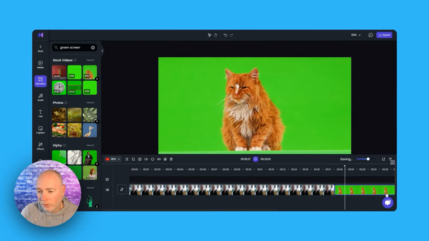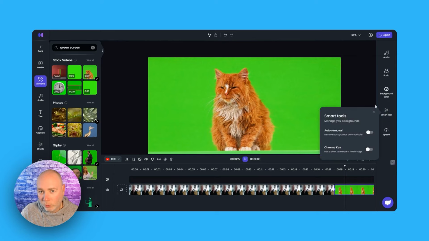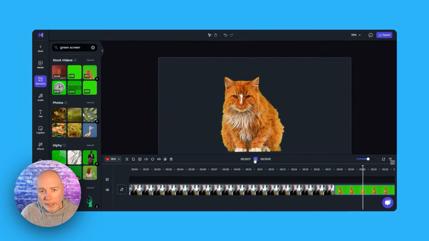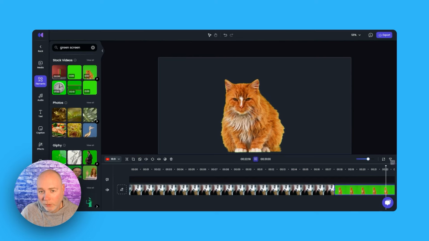And we can now use the smart tools and say, remove this green. And there we go. So if you've got a green screen, you can very quickly and easily remove it from the footage within this application.